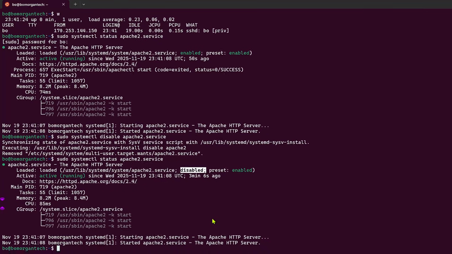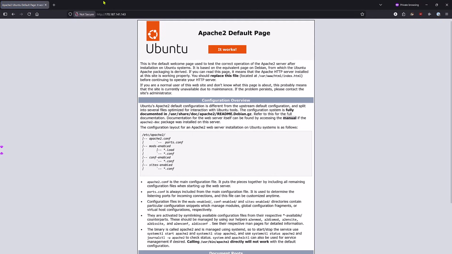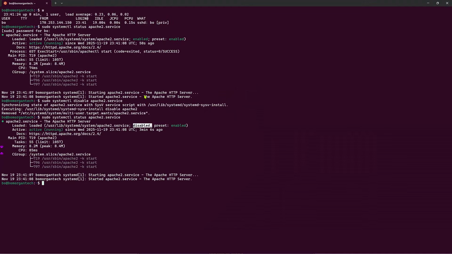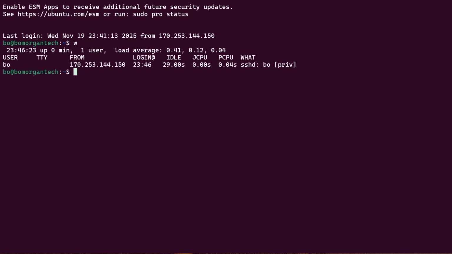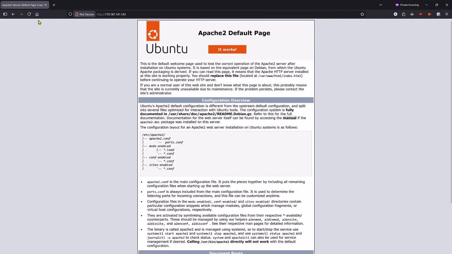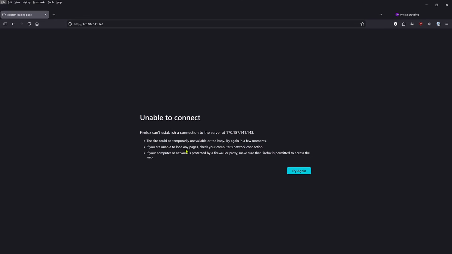And to verify that, I'm going to go to the web browser. And it is currently running. So let me go back to the terminal and I'm going to restart my server. We're back to our server that has just been restarted. I'm going to hit W to confirm that it's up for less than a minute. And if we go back to our web browser, refresh the page, we're going to get an error message. And that's because we disabled the service.